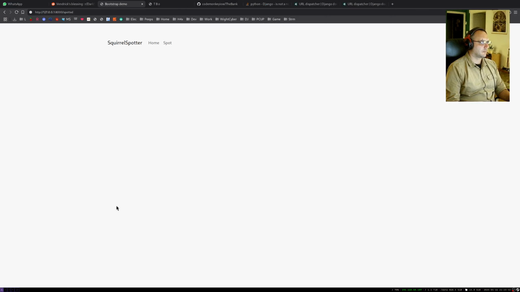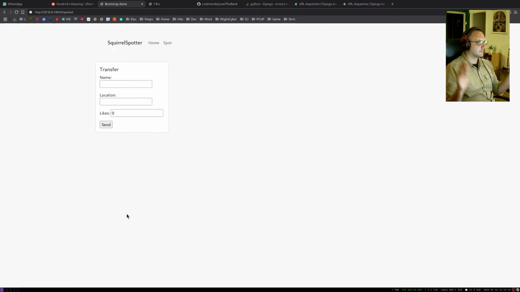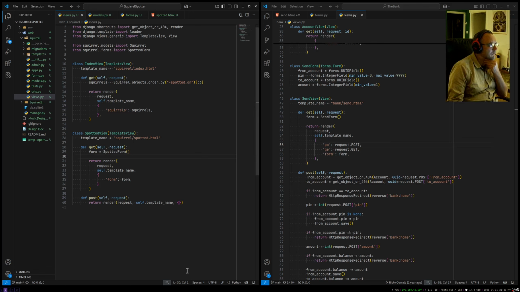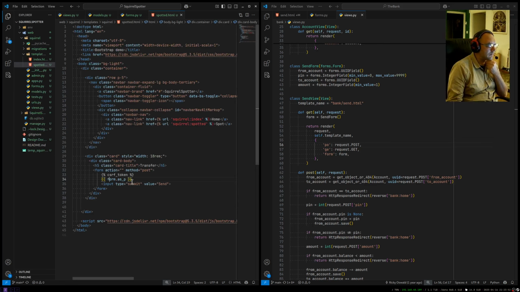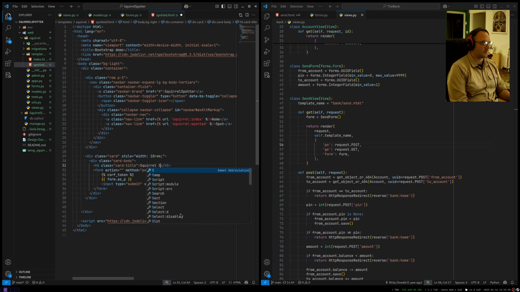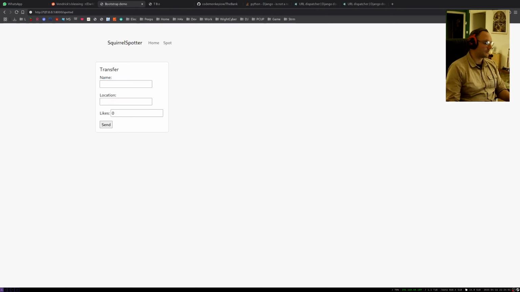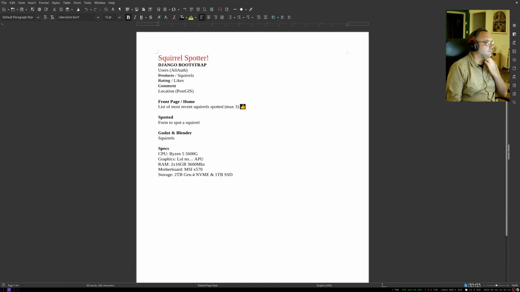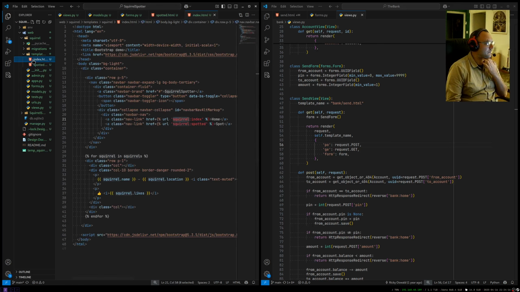Right. Huzzah! Transfer. It's just going to be in the card, isn't it? Somewhere, the word transfer. Squirrel spotted. Okay, you know what, a card might be okay for this. We want to center align that. I might have deleted too much. Yeah, actually, let's not do the card, let's do it like this.